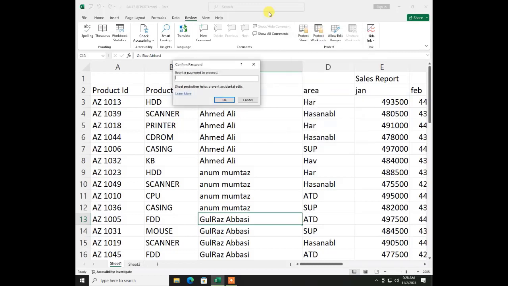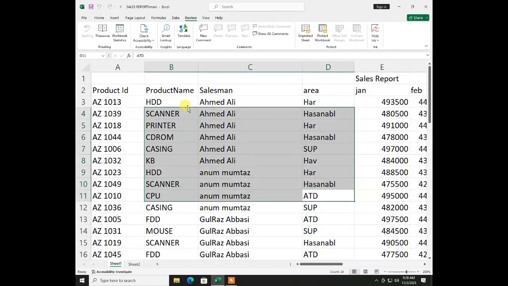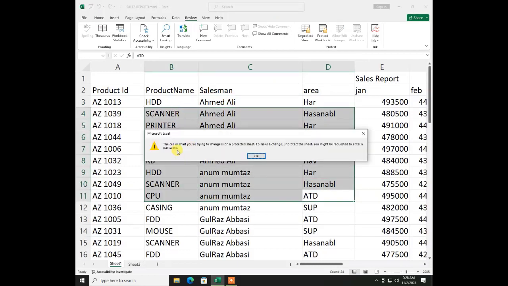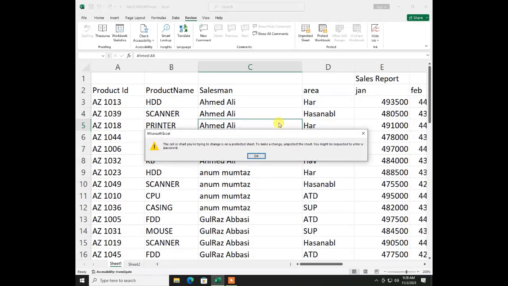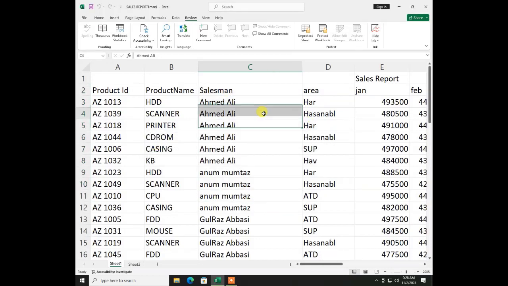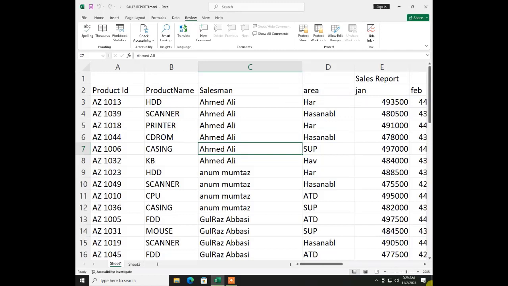123 will be my password. I will enter the password again, 123, and now let's try to erase something. Excel will say that the cell you are trying to change is protected. It cannot be changed. If you try to write something new, it will not write anything on your sheet. If you try to change the formatting of something, it will not change the formatting of that text. If you want to unprotect it, just click the same button again and provide your password. Our password was 123, so it is now unprotected.